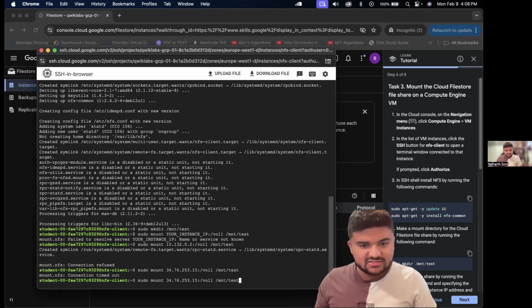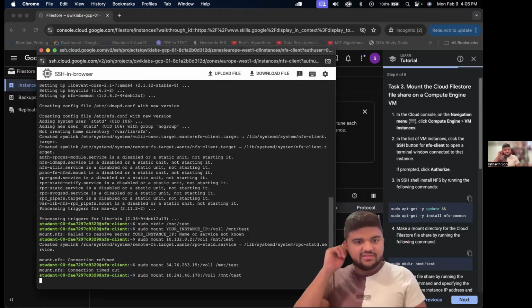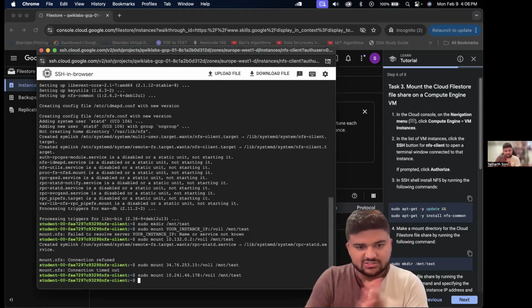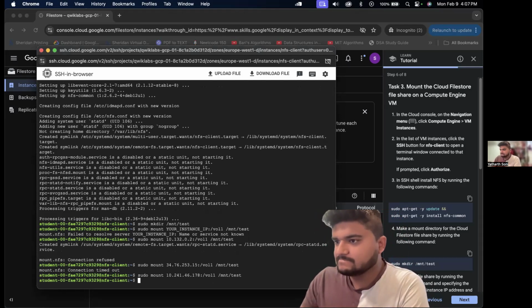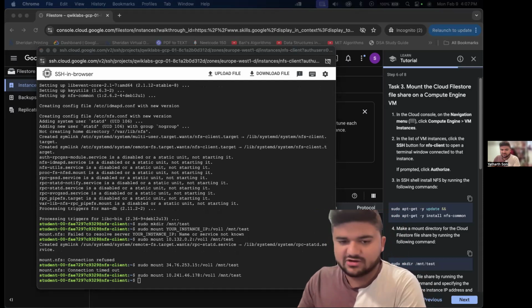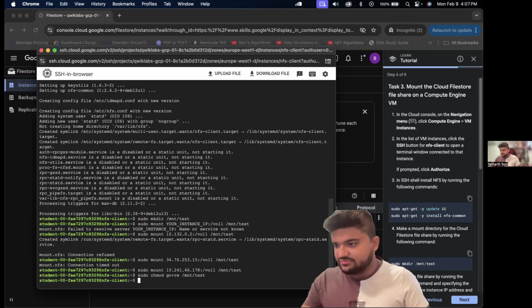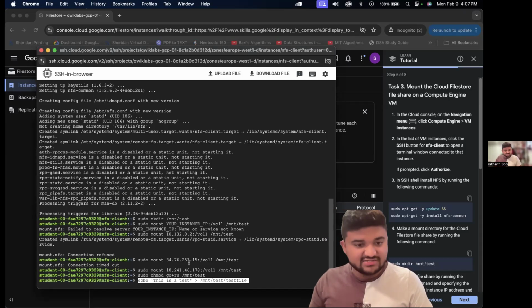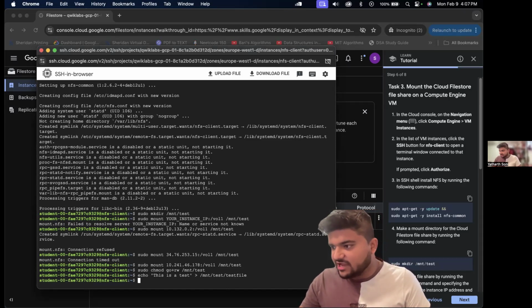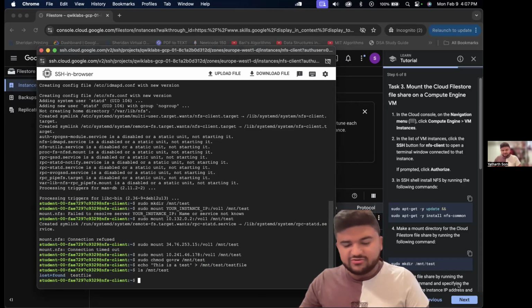So I'll remove this and paste this. Hopefully this works now. Yes. And we're going to change the permissions as we discussed before. Okay, let's remove and change the permissions. It just did. Then we're going to create a file on the file share. Test file is created, and let's list it, ls, the text file. Yes.